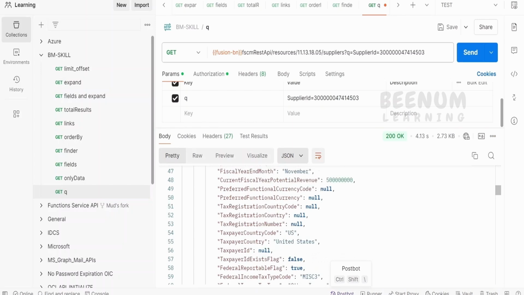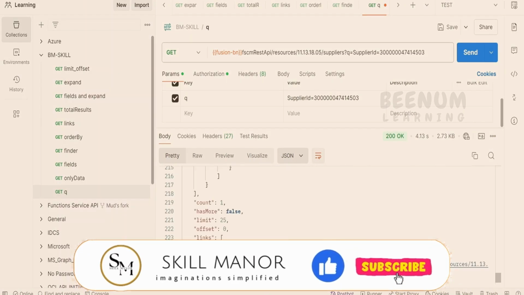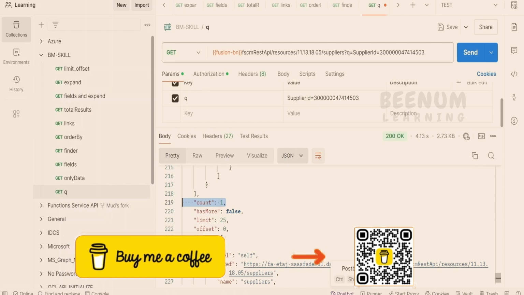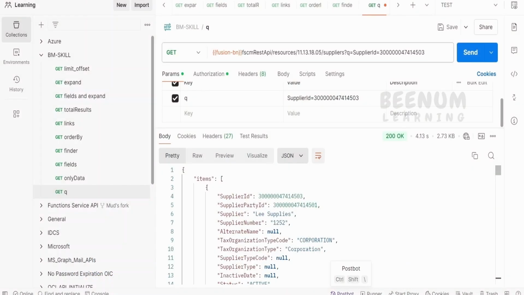Now here I am seeing the data for only one supplier. It is evident from this count equal to 1. We are not getting the information for any other supplier. Only one supplier's information we are getting from this API. So this is the easiest way to filter the data based on the condition which we specify in the query parameter.